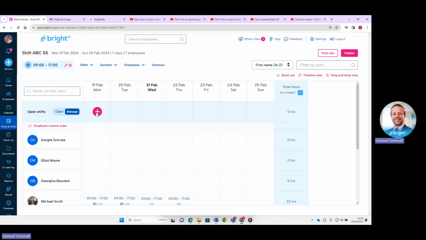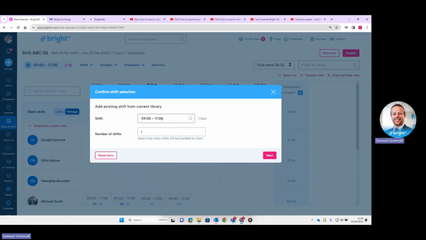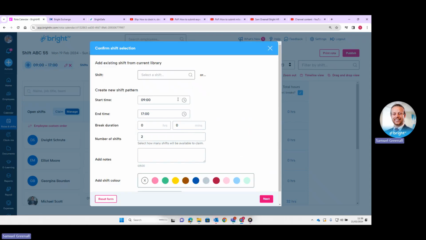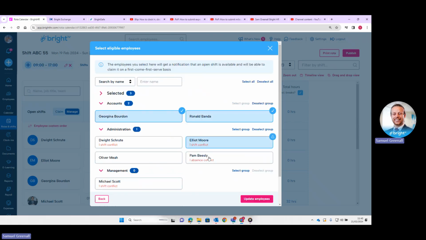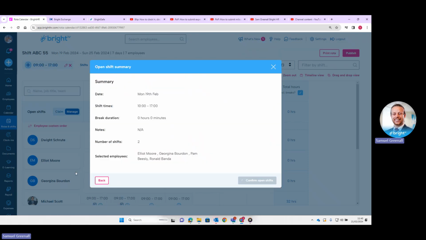You can add open shifts. So for example, on Monday, you might say you have 2 shifts available on your 9 to 5, or you can change it. So you could say I've got 2 shifts available 10 to 5. When you press next, you select the employees that goes to. The first 2 to accept that will get that shift.